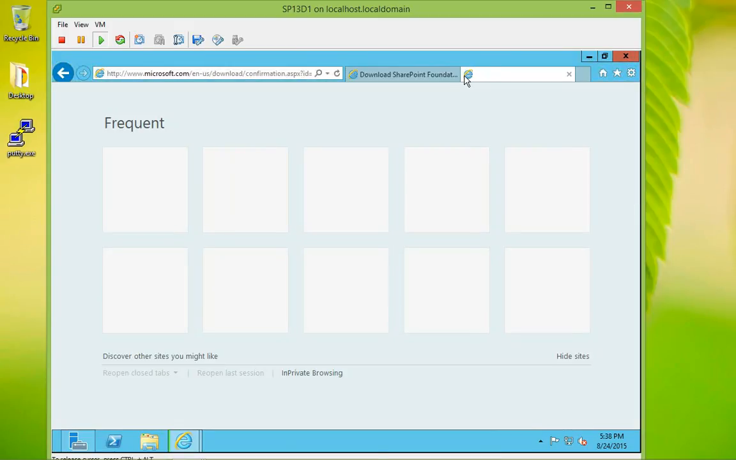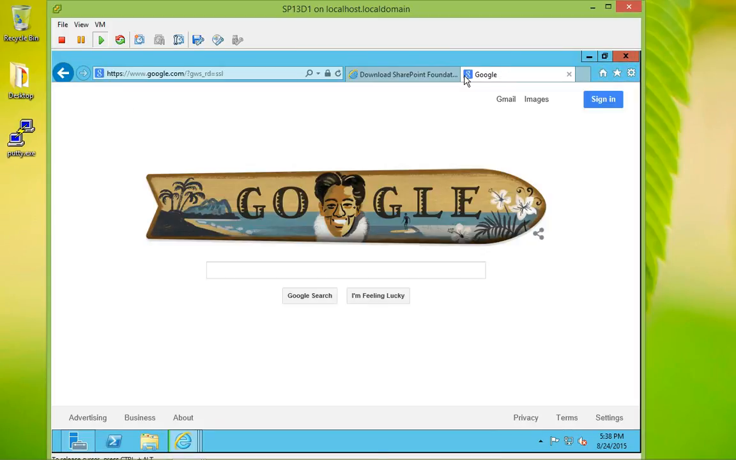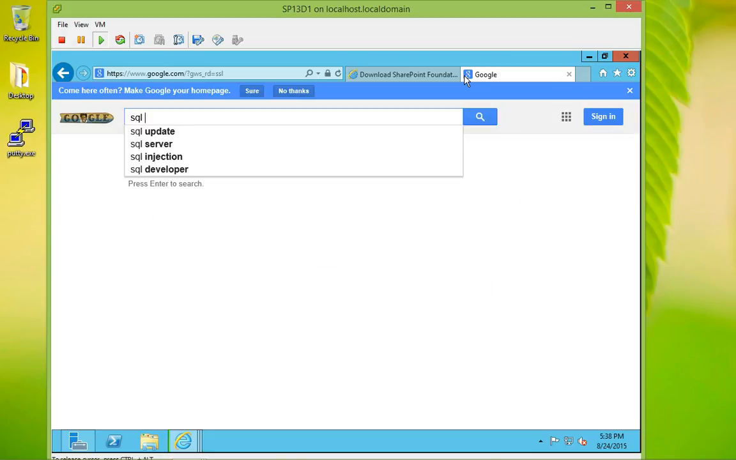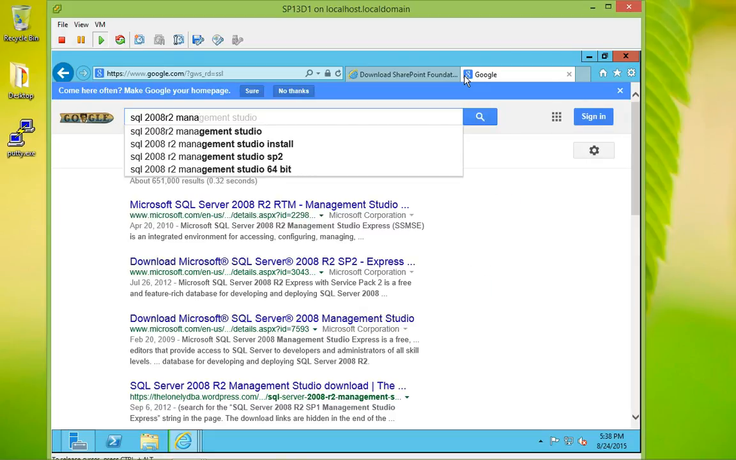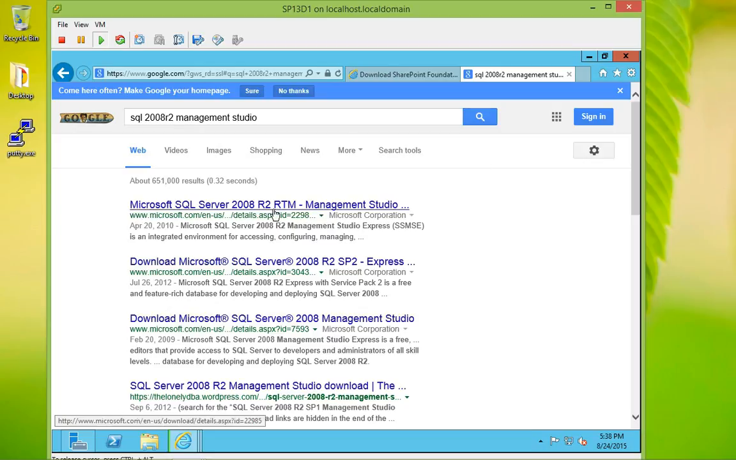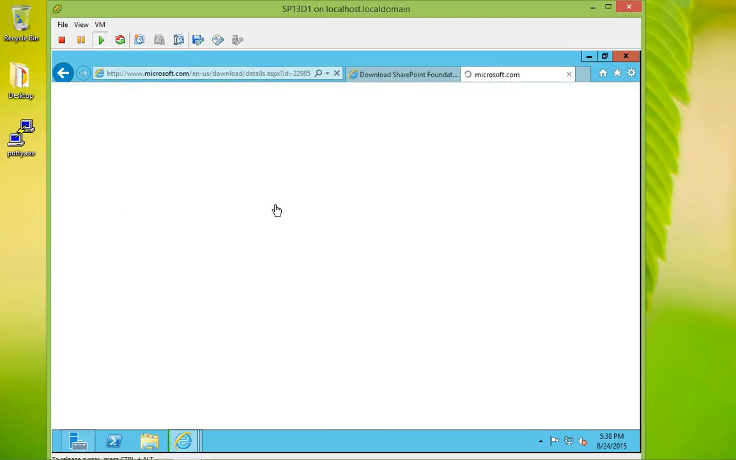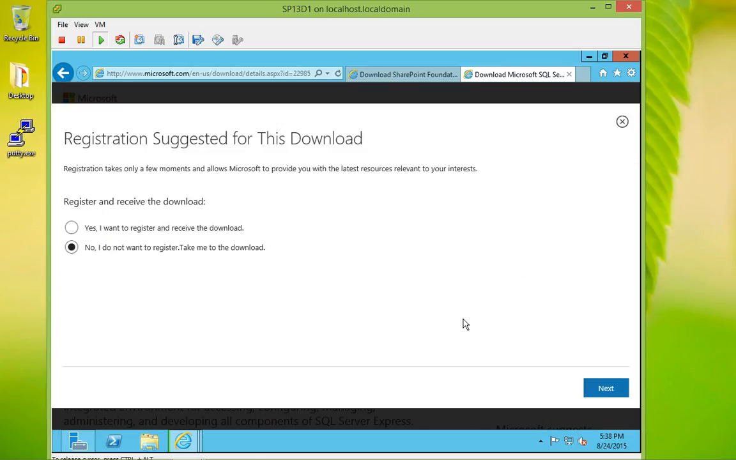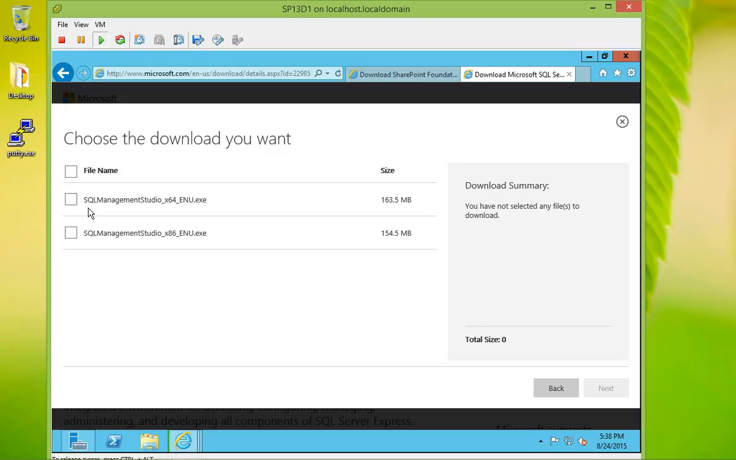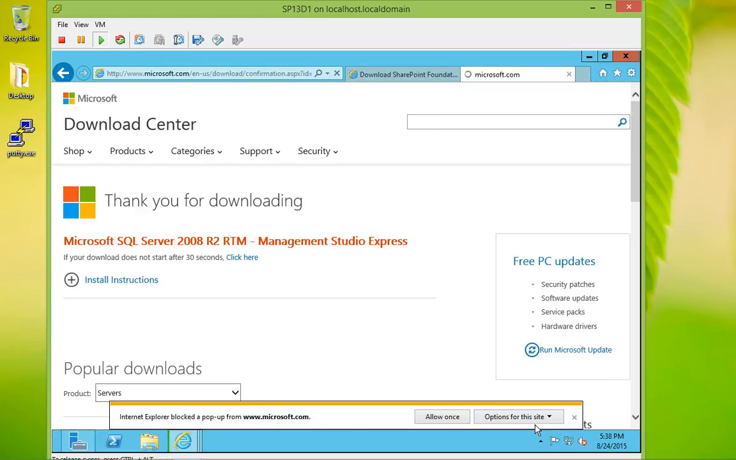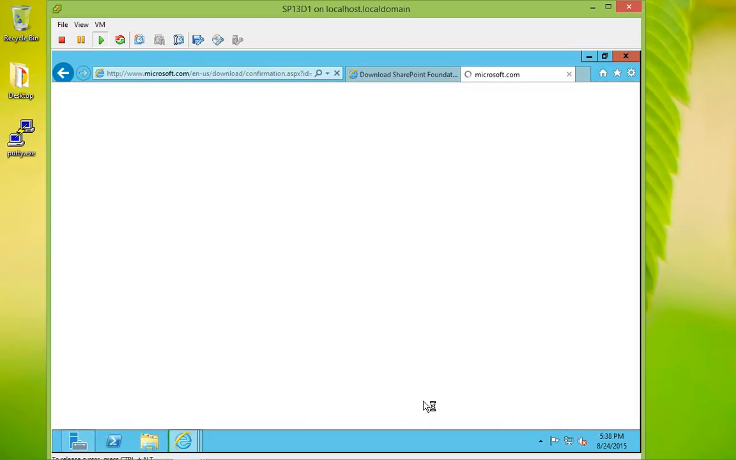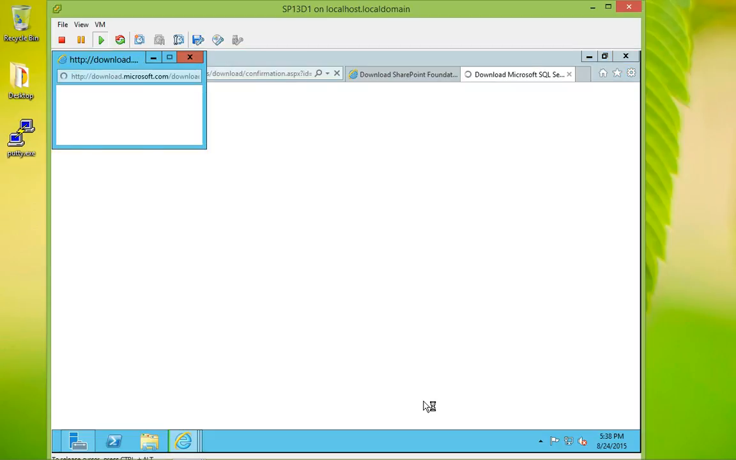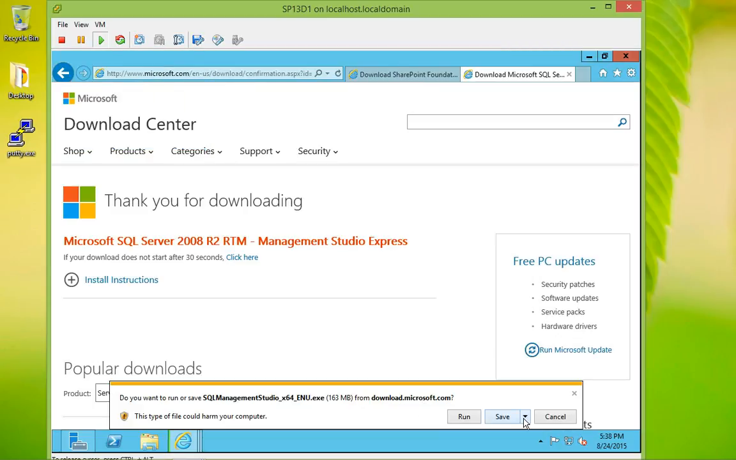While that's working, I'm going to go ahead and download the SQL Management Studio. It's the SQL Server 2008 R2 RTM Management Studio, and we want the 64-bit version. We're going to save it to our desktop as well.